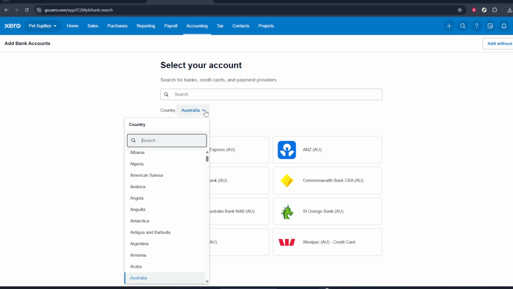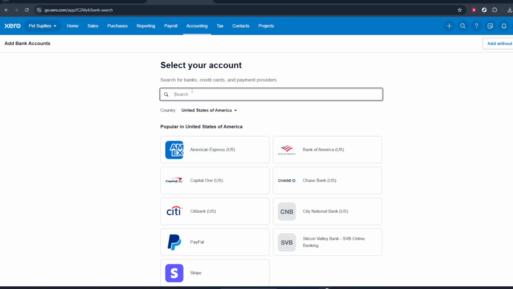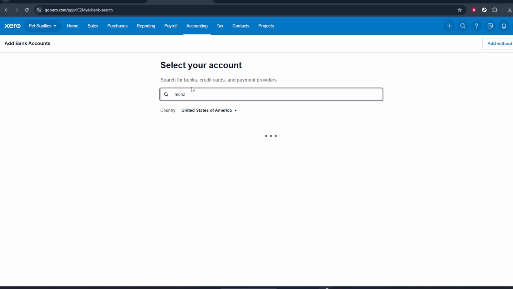You'll now see a bank search screen, and near the top there should be a field or drop down for country. By default, this may be set to a different region, so click on country and switch it to US. This helps Xero filter the list of available connections correctly. When the list of countries appears, select United States of America. Even though Monzo is originally a UK-based bank, in this workflow we're choosing the US option because we're going to connect to the Monzo US listing that Xero provides in this region.